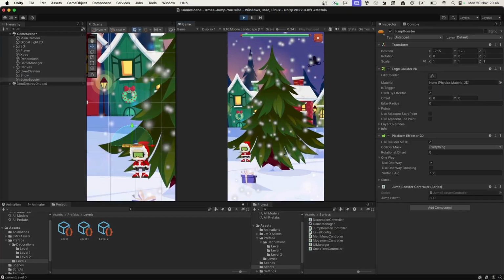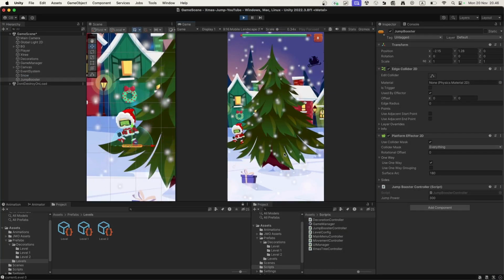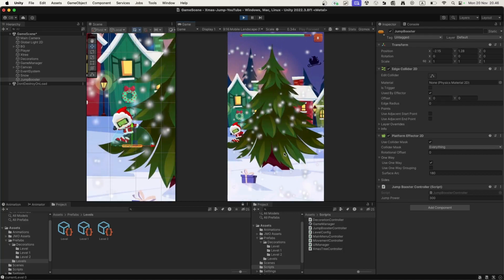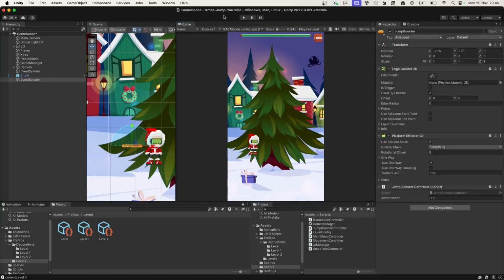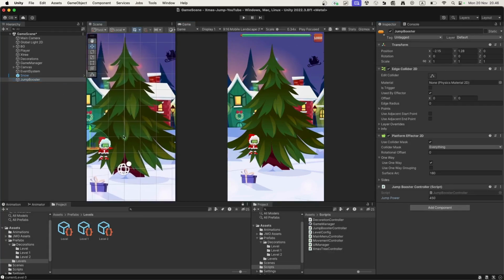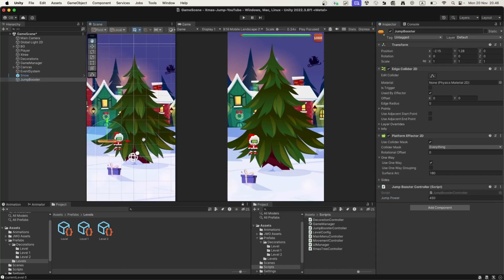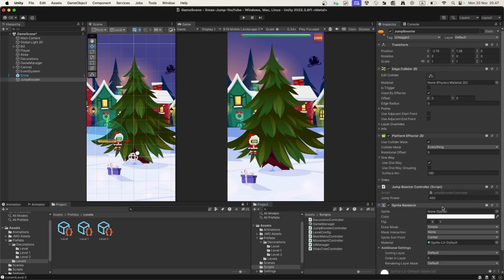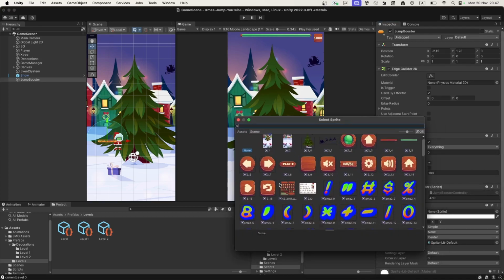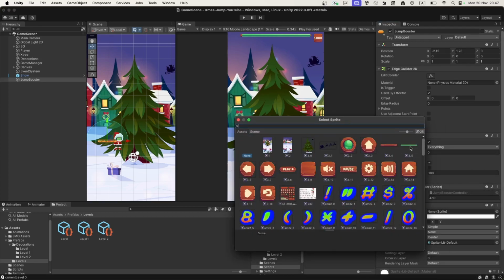Okay, we press play and then boom, yes, we're seeing this tiny little booster. So I'll stop the game. Now I'll make it more, like 450 maybe, and then I'll spread them around the Christmas tree. But you know, just to see them, I'll also add a sprite renderer, and we'll add some sprite that I think will work.